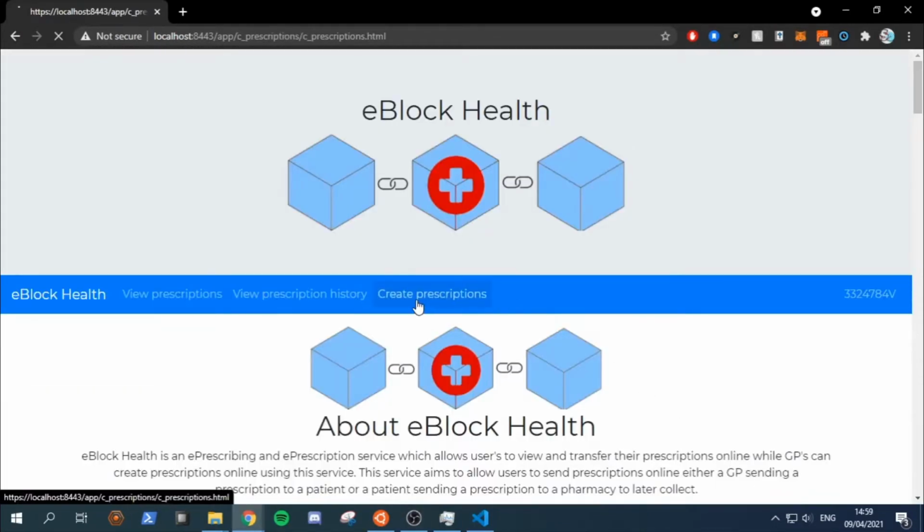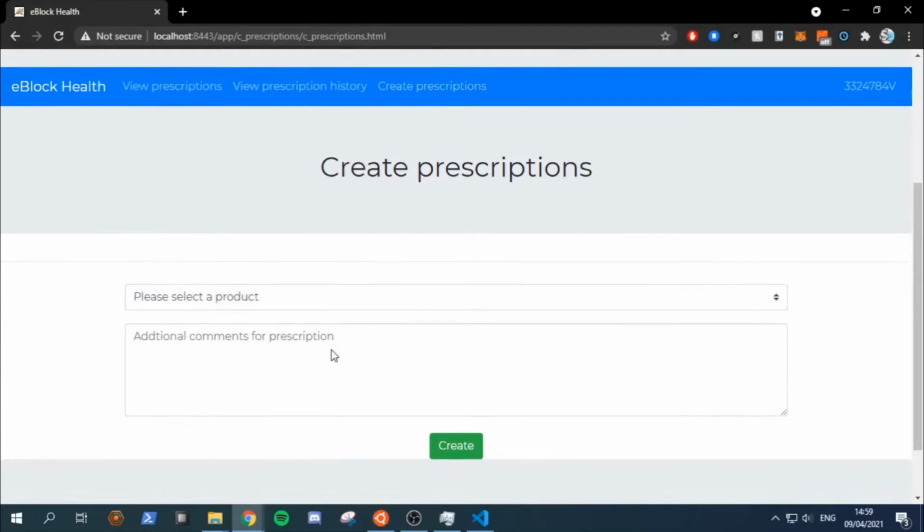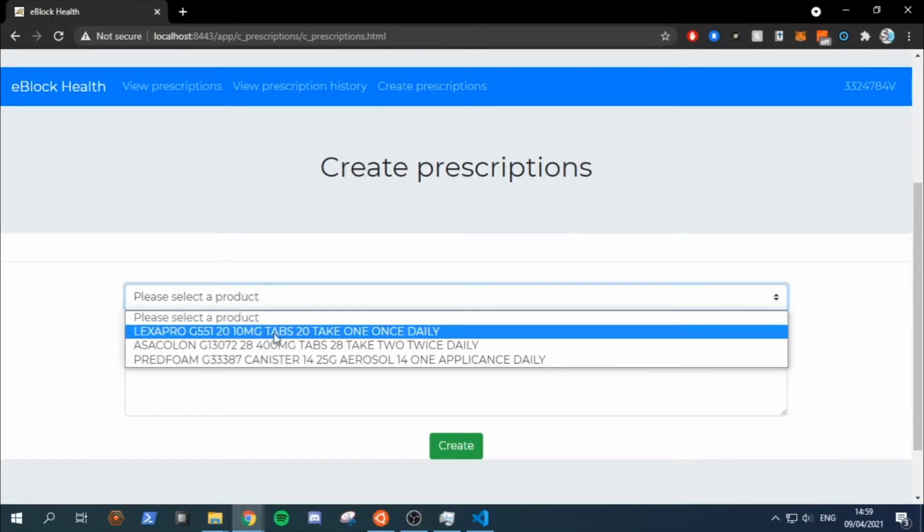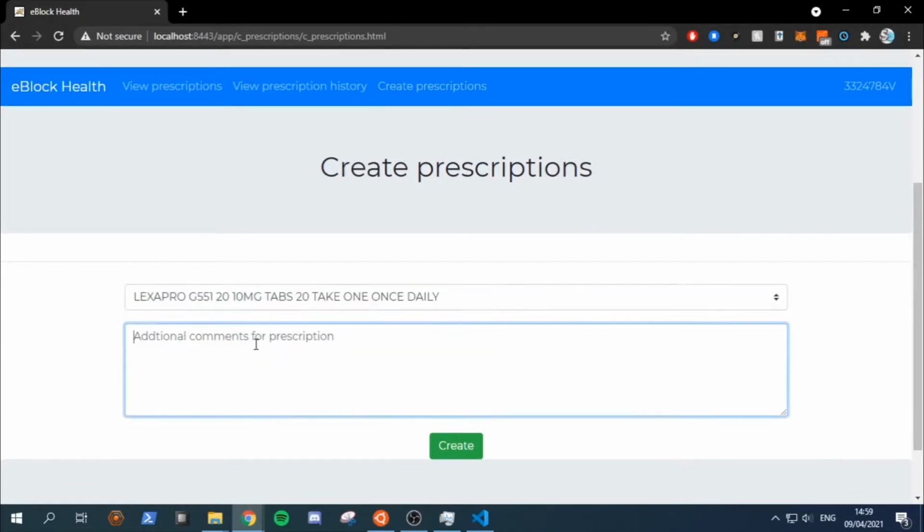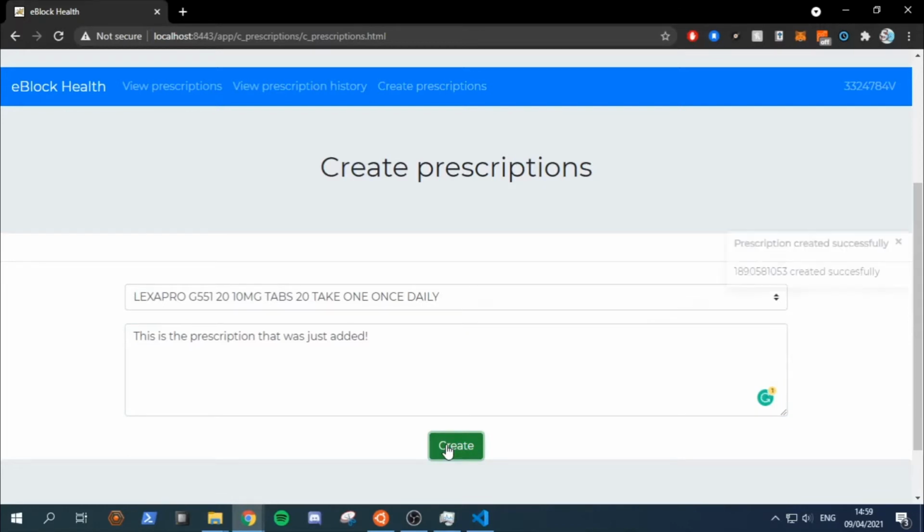The first functionality we'll look at is the create prescription functionality, which is only available to healthcare professionals. For this example, only a handful of drop-downs for prescriptions were made, but in the future this will be populated with current pharmaceutical medication available in pharmacies. There's also the ability to add a comment, which we're doing right now. This is so we can track the prescription as it goes through each of the transactions.